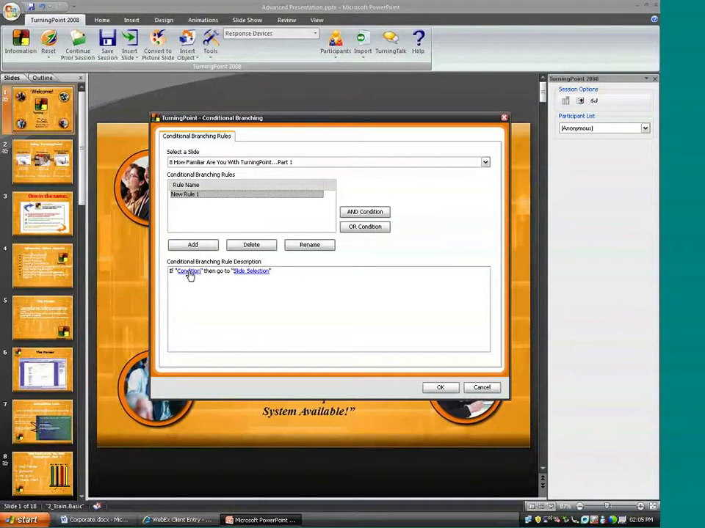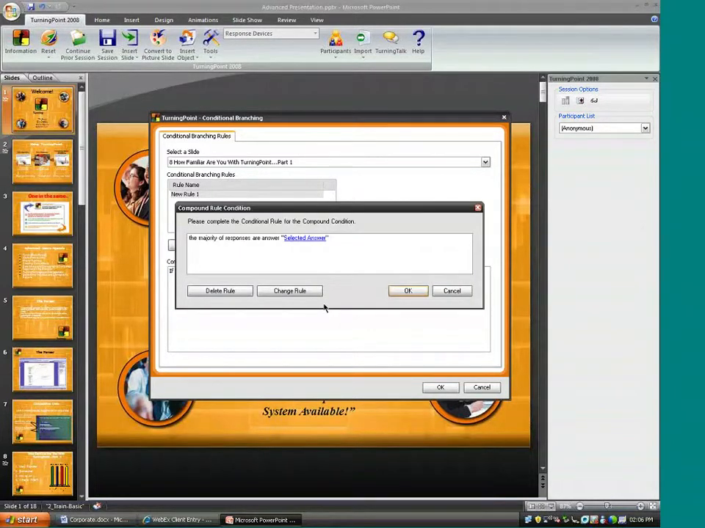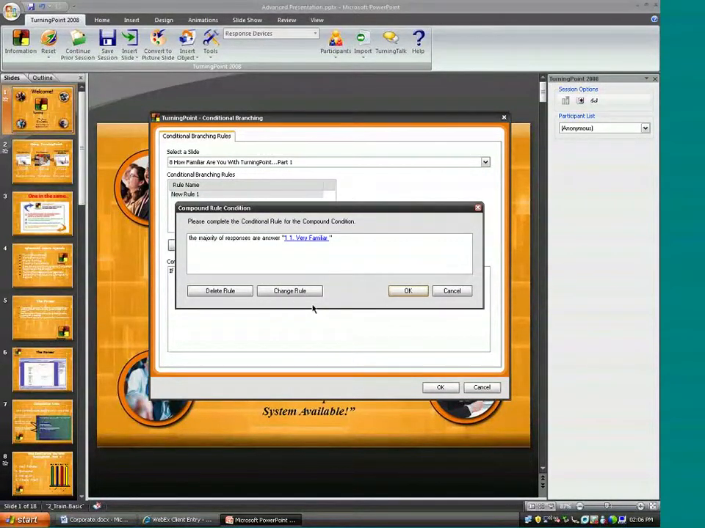I'm going to click on where it reads condition, and I can determine if I want the condition to be by percentage, number of responders, or also majority rules. I'll click on majority rules for right now. Press OK, and now the next thing I need to do is determine what the answer choice is going to be. I've said if the majority of the audience answers something with how familiar are you with Turning Point, but now I need to determine what that something is. I'm going to click on Selected Answer. I'm going to see all those answer choices. I'll select Very Familiar. Press OK on this menu because I'm all done.